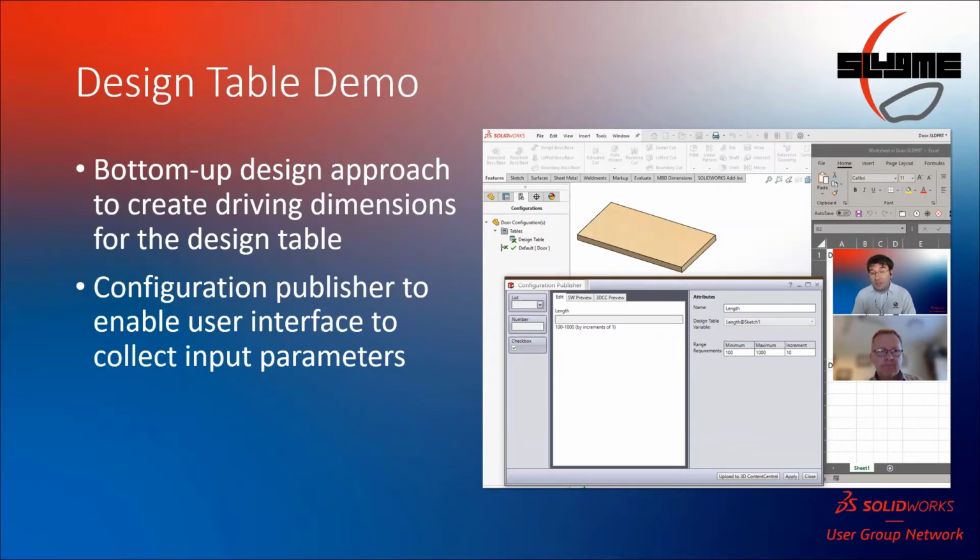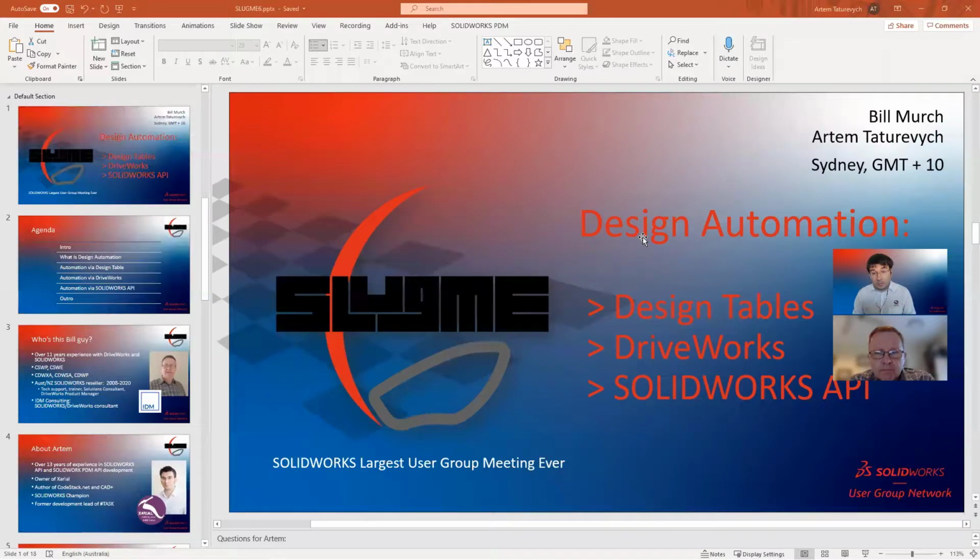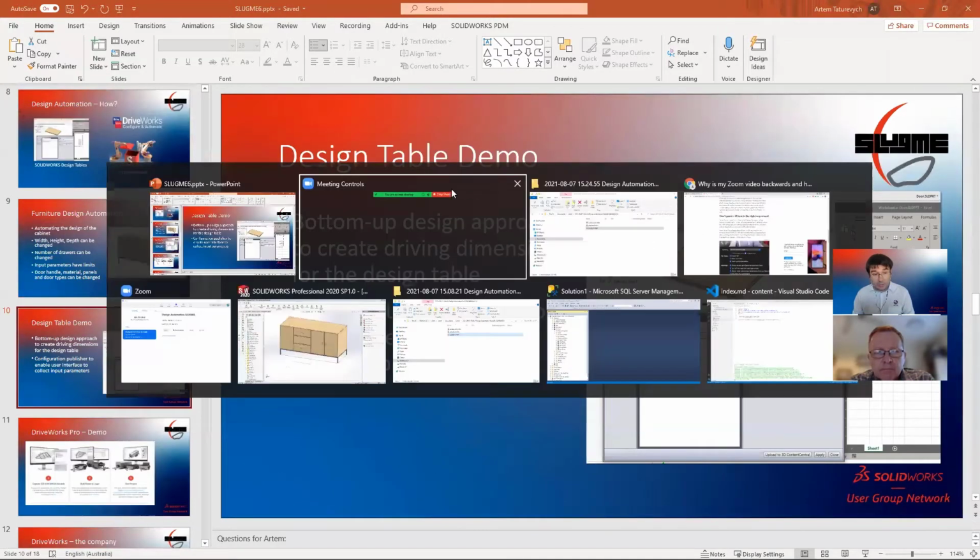So in the first demo, we're going to look at how to achieve some design automation using built-in functionality in SolidWorks. We're going to employ two fantastic features available for all users in SolidWorks. One is a design table, and then we're going to use Configuration Publisher, which uses the design table to build a user interface, which users can use to provide their input parameters. So let me quickly jump to my SolidWorks.